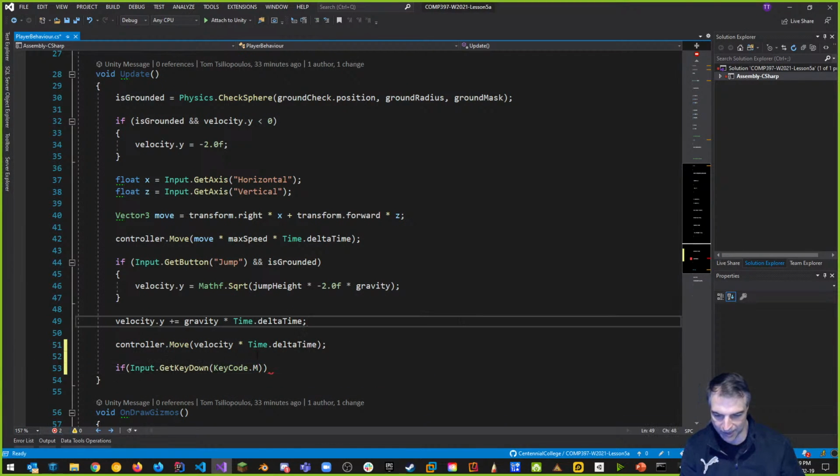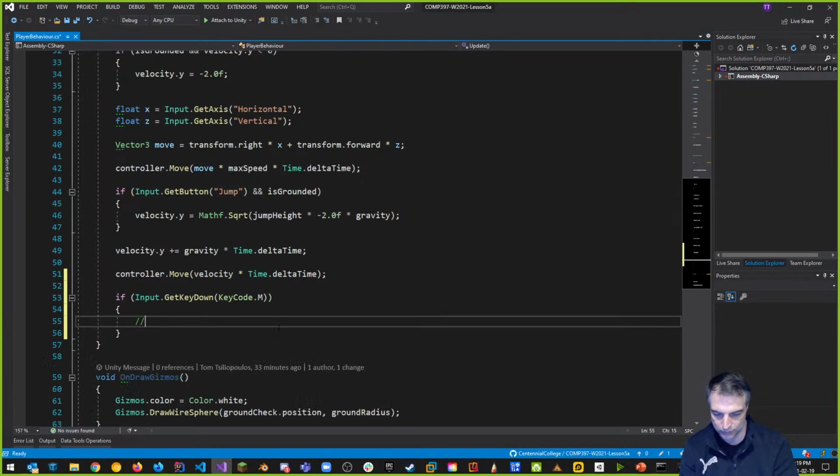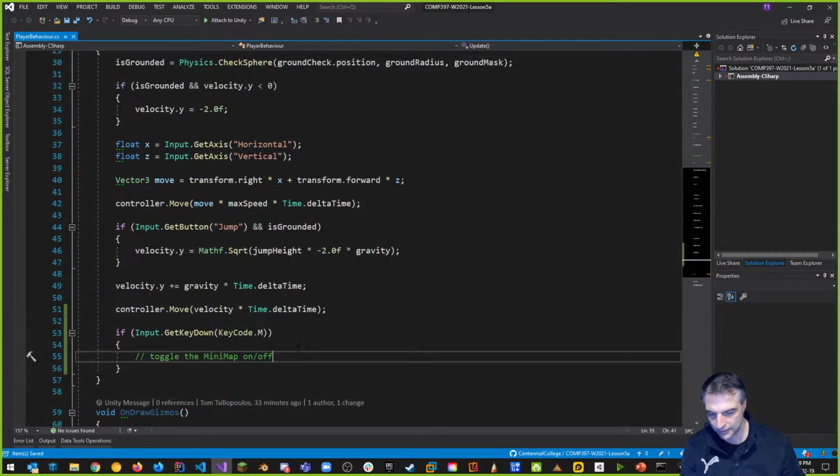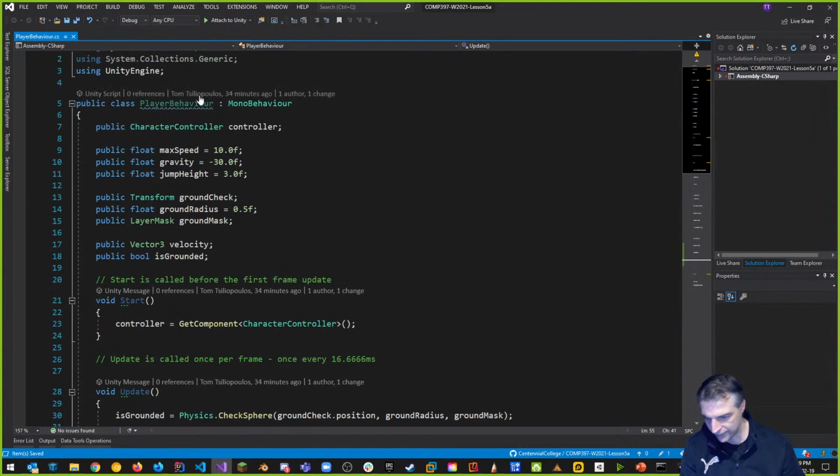So if I press the M key down, then what I want to do is toggle the minimap on and off. That's what I want to do, right? How do I do that? Well, remember what the minimap is. Do I have access to do that with my player right now? Well, right now, no. And let's do some additional things in the player behavior.